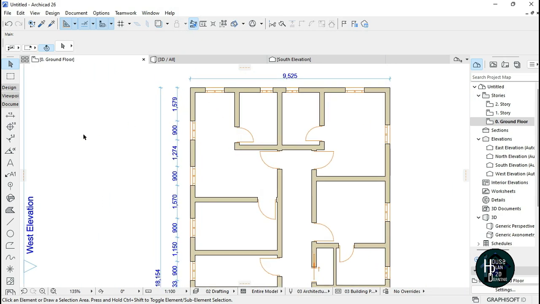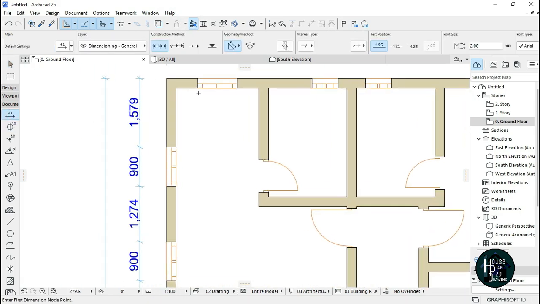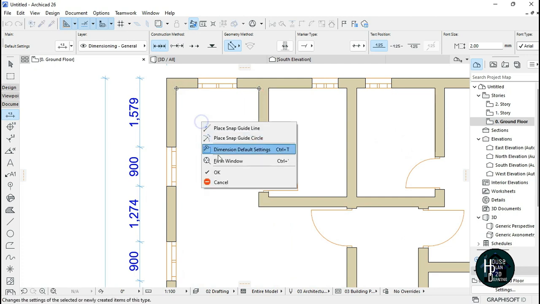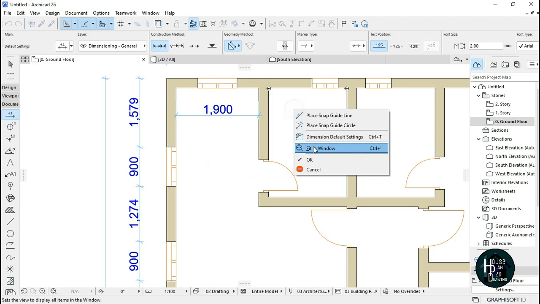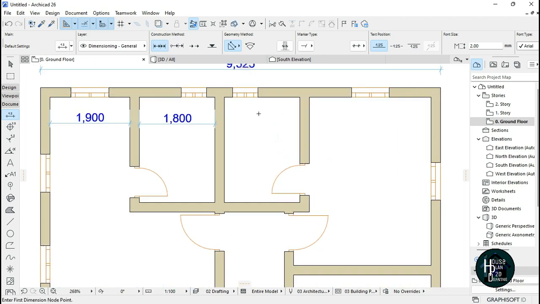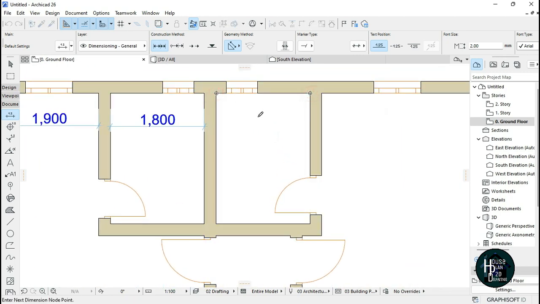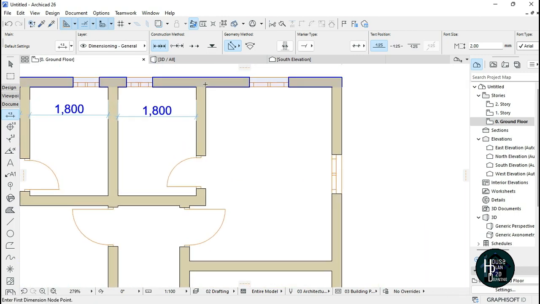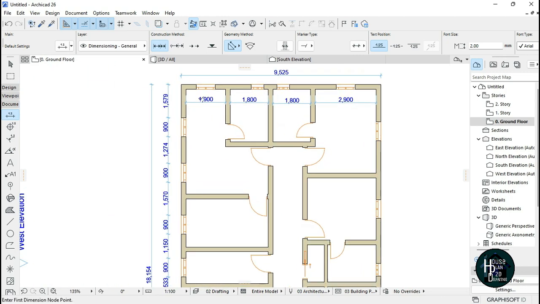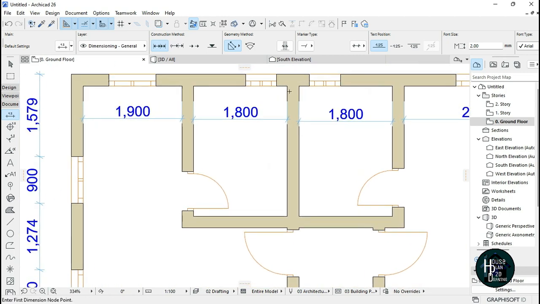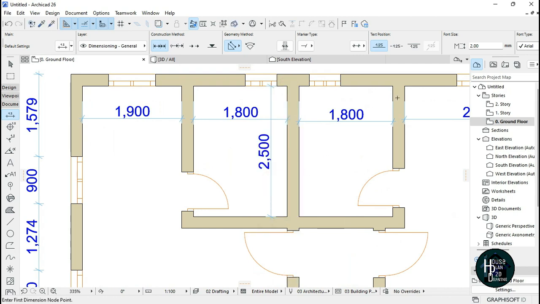If you want to also do the internal dimension, click on the dimension tool, click any 2 points you want the dimension to be shown. Just click, right click on OK, then click. Click the point, right click on OK, then click. So that is the way you can go about it. As you can see, I've quickly dimensioned all the side here. If you want to dimension the other side, that's the same way you go about it.